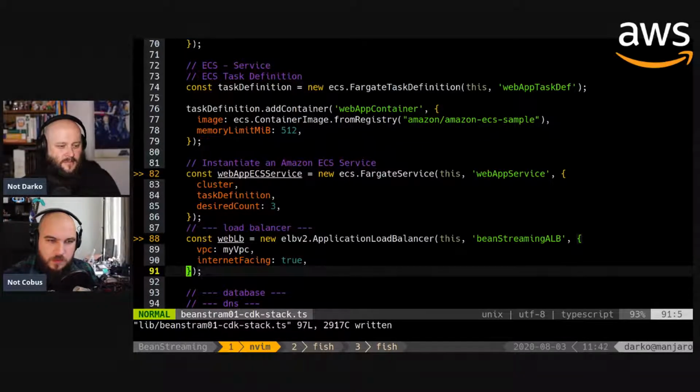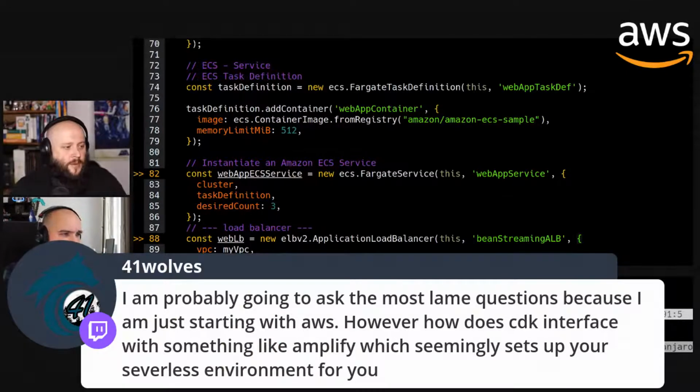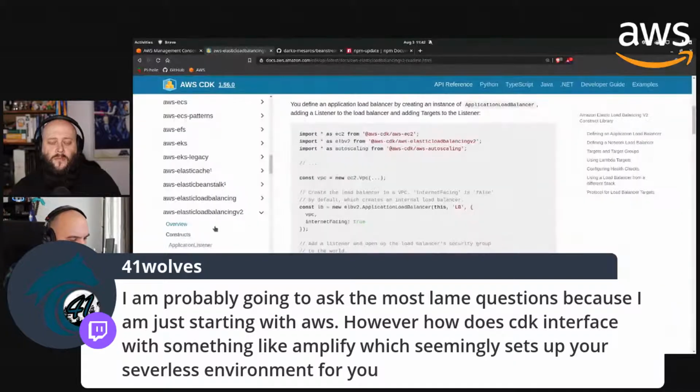However, let me actually pop this on the screen as well. Yeah, this is a good one. How does CDK interface with something like Amplify, which seemingly sets up your serverless environment for you? I'm not sure, does CDK have interaction with Amplify at all? Can it create Amplify things?